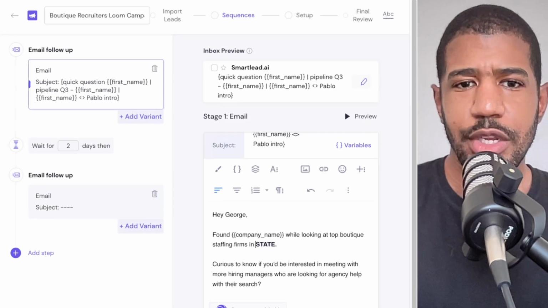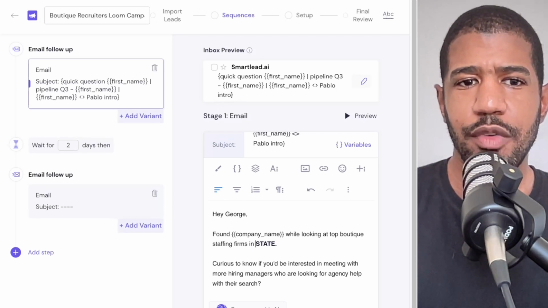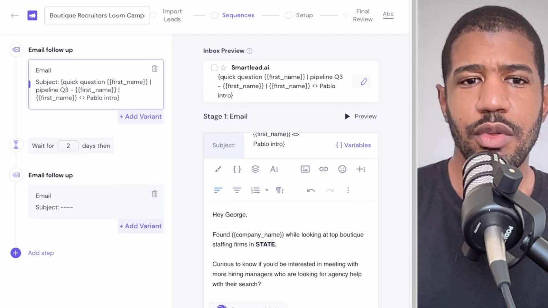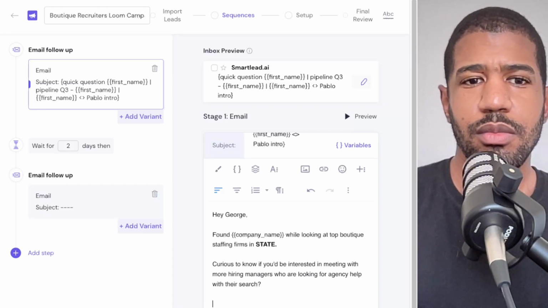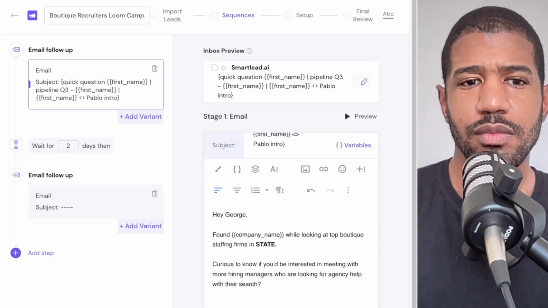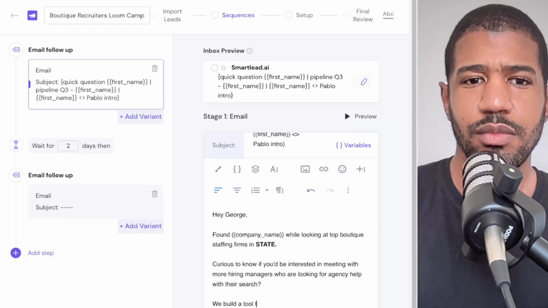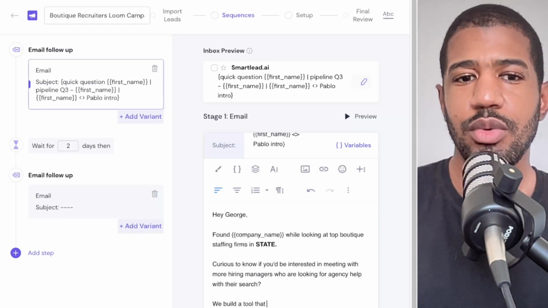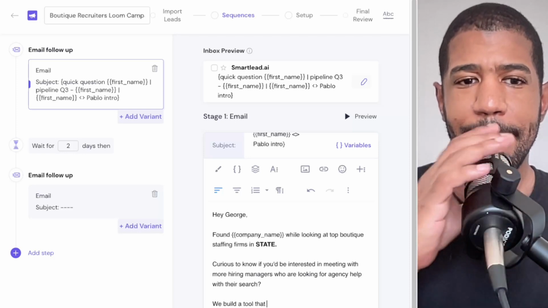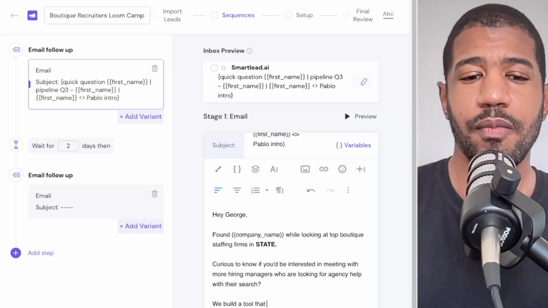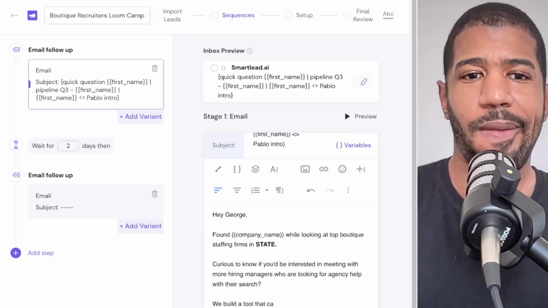Curious to know if you'd be interested in meeting with more hiring managers who are looking for agency help with their search. So, we built a tool that... we built a tool.